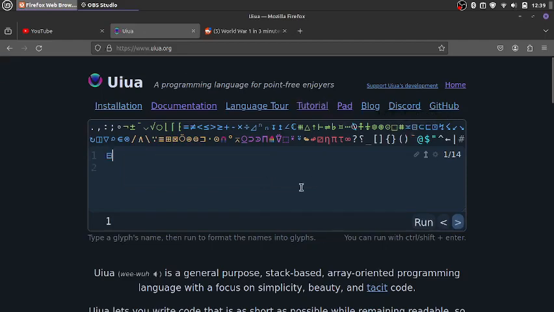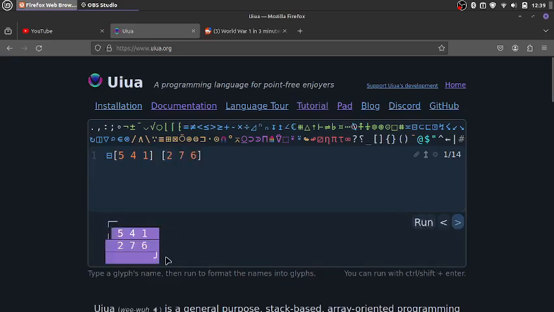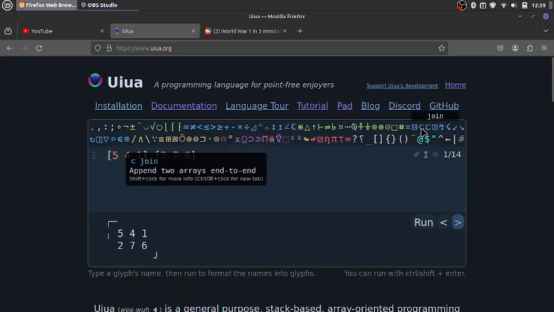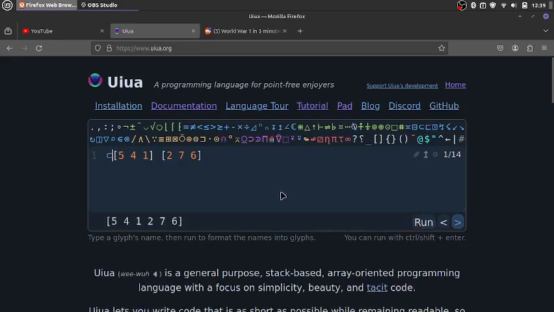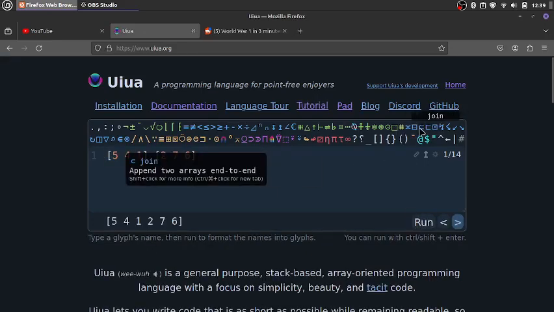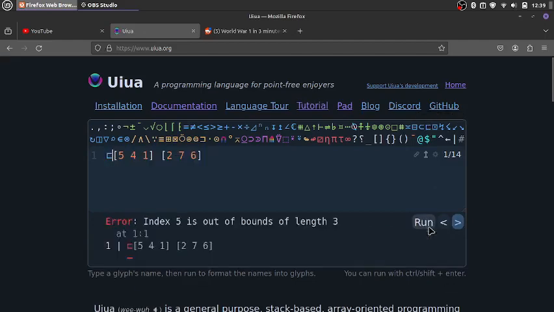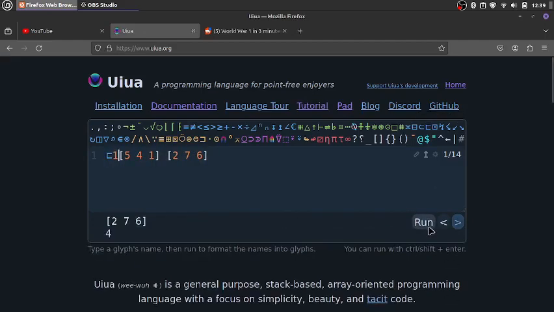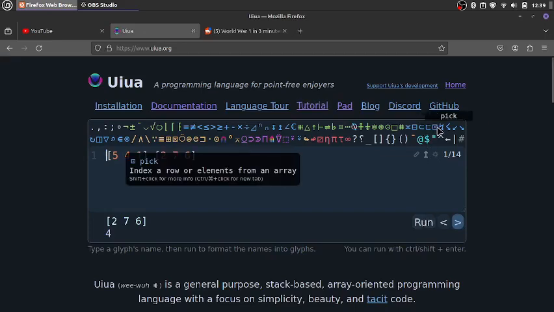Next is couple. So, if we say 5, 4, 1, and here I'll say 2, 7, 6. Let's go combine them. If I use the join function, it's gonna join them end to end. If I use the select function, it's gonna select one of the rows of an array. If I say 0, it's gonna say 5. If I say 1, it's gonna say 4. If I say 2, it's gonna say 1.